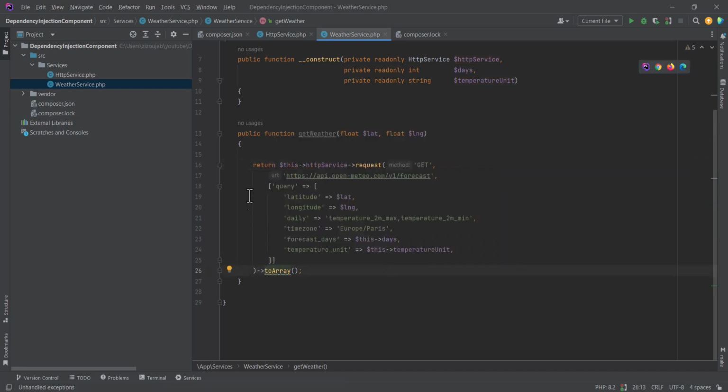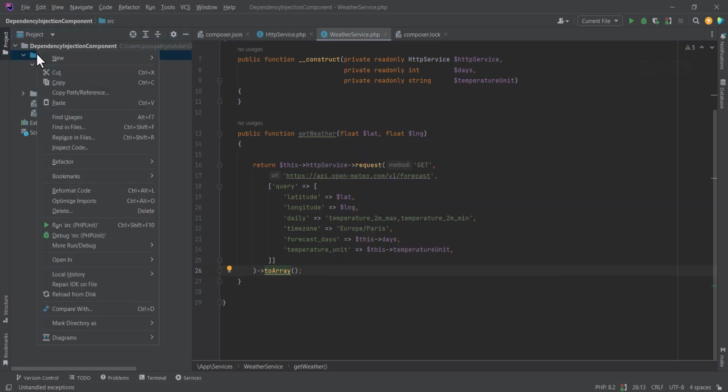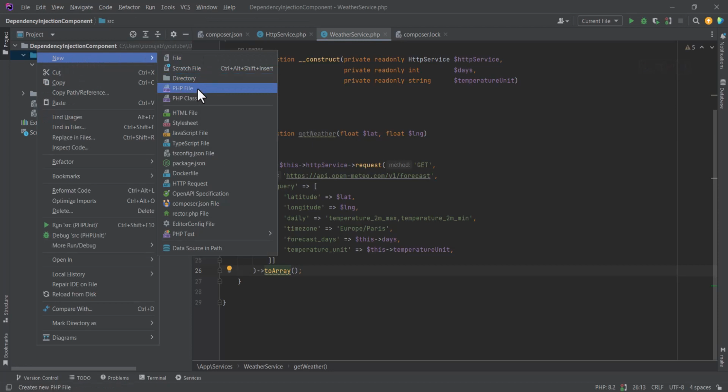So our services are ready to be used. Let's create now a weather.php file that will be using the dependency injection component to create those services and call the getWeather and display it in a table format. So in src, we are going to create a new PHP file.